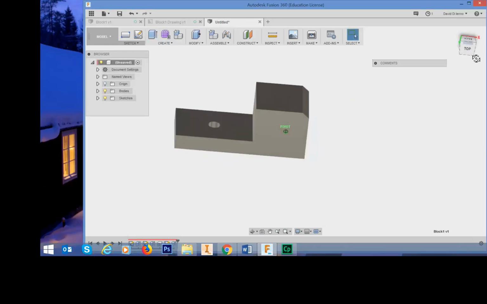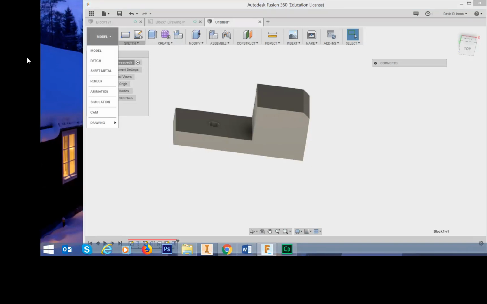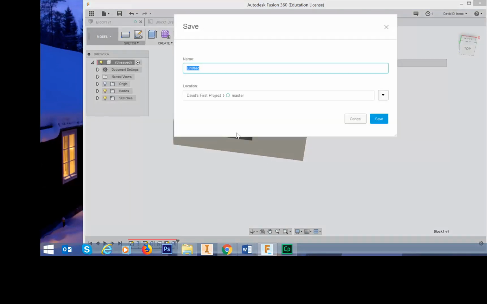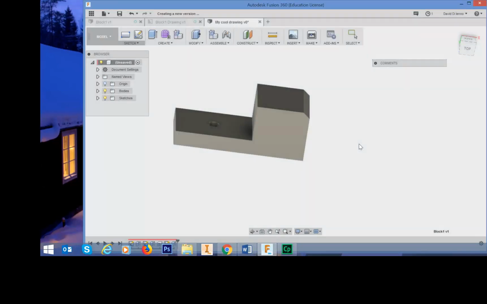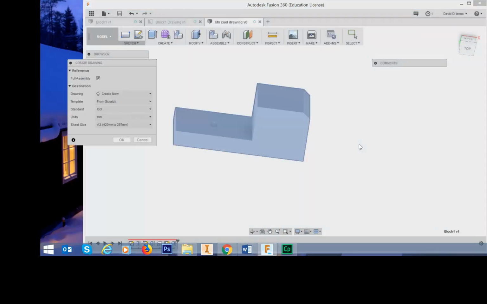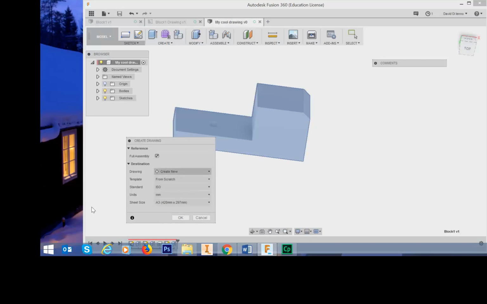Okay, so there's our block. Now let's make it into a drawing. Off we go. We're going to do the drawing by going up to model and then go to drawing, and then from design, because we have an existing design. We'll call it my cool drawing, and click save. And we should see popping up in a minute, Fusion pop this into a drawing, but first we've got to fill out a dialog box over here.